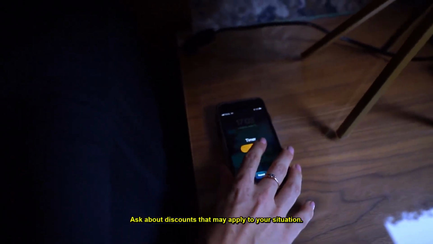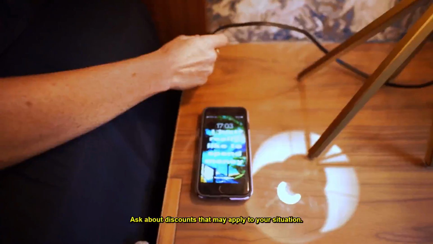Ask about discounts that may apply to your situation. Inquire about bundling options if you have other insurance policies. Review your coverage limits and deductibles with your agent. Understand the claims process for homeowners insurance. Discuss additional coverage options like flood or earthquake insurance.